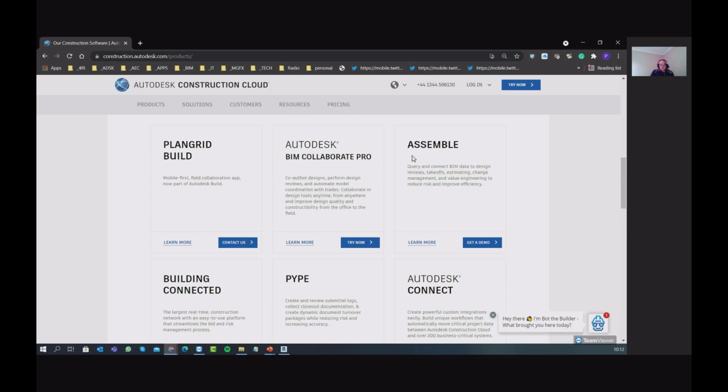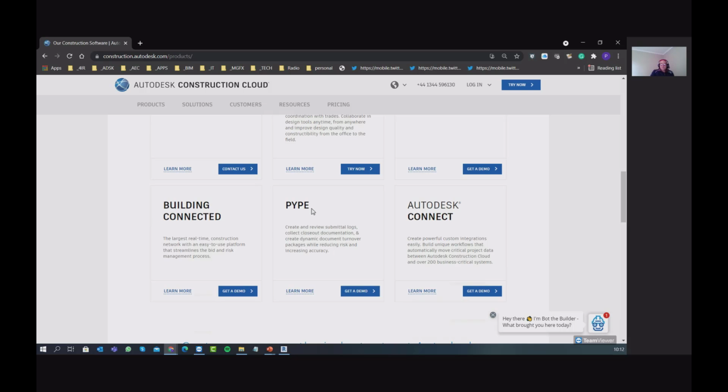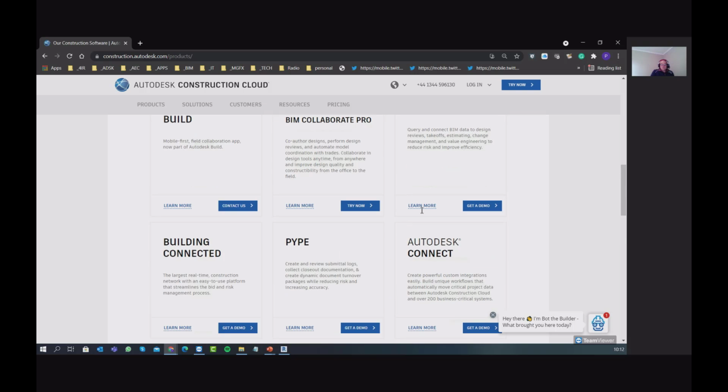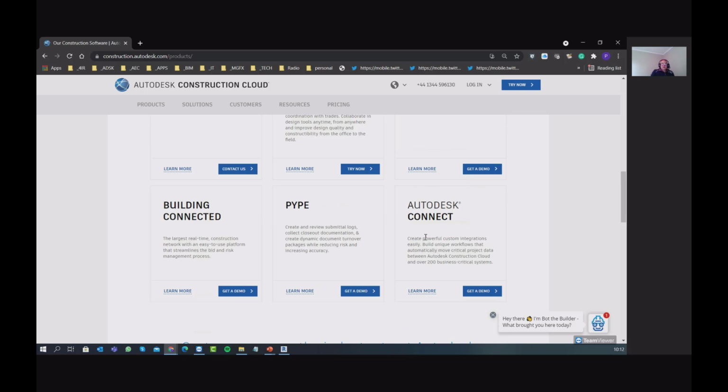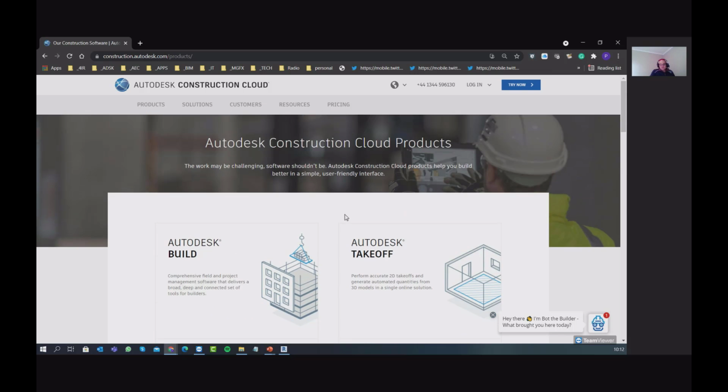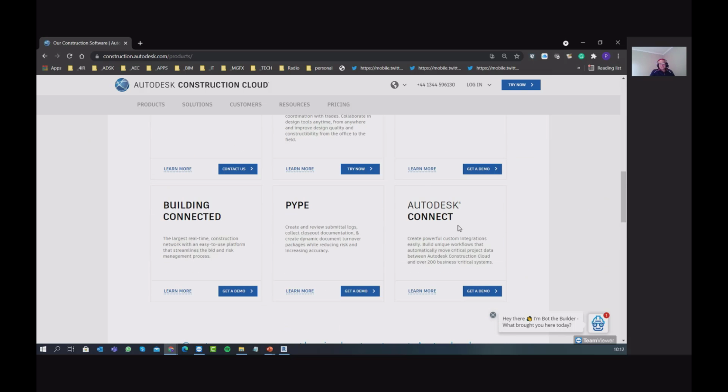So at least with regards to Assemble, Building Connected, Pype, and Connect, I would refer you to Autodesk to either get a demonstration or to understand the package in more detail, as this is very industry specific and aimed at management of the project specifically. Difficult to manage as an individual, but critical within a team that's operating on a building or in the building industry, and these offerings are available.